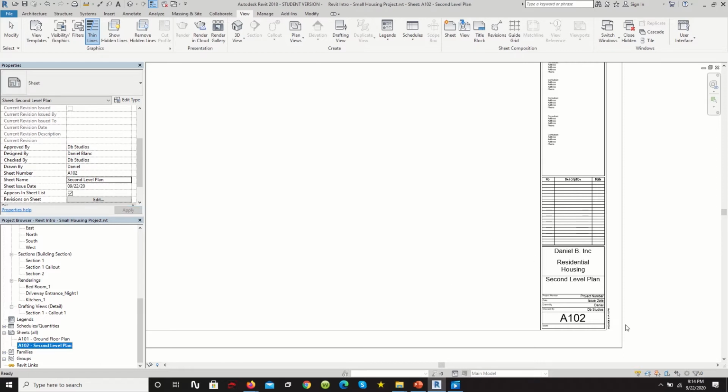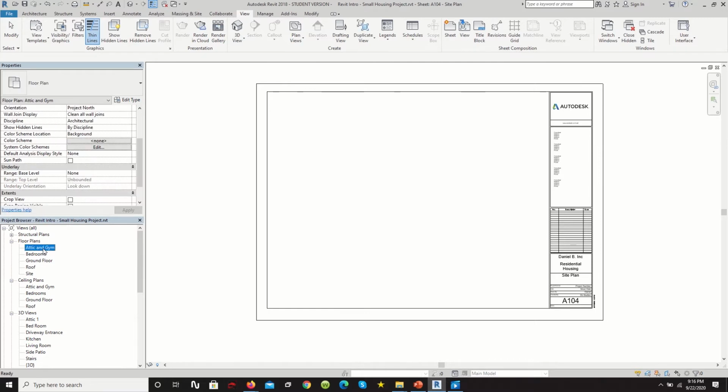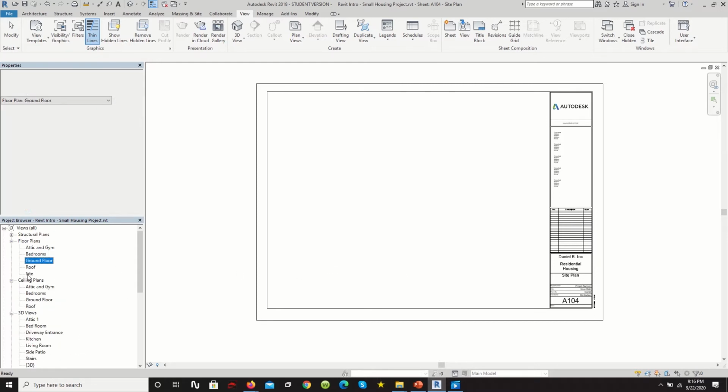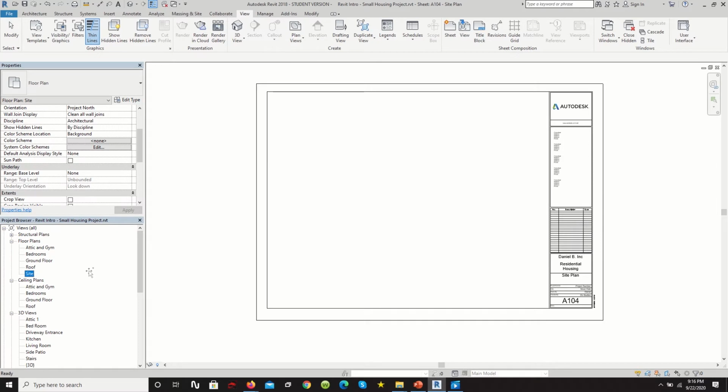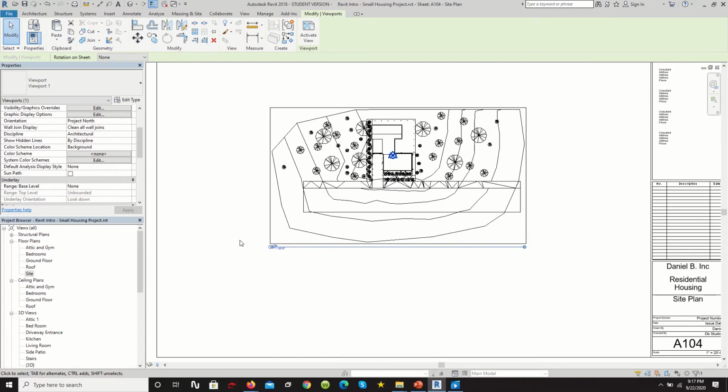Apply. That's good. And then let's keep doing this for each floor plan. So let's get our next one. So once we have that, what we want to do is click on the desired floor plan. Let's start off with the ground floor plan. So actually, since we're on the site plan sheet, let's just start off with the site plan. Click, hold, drag, bring it over the sheet, and then click to paste it.